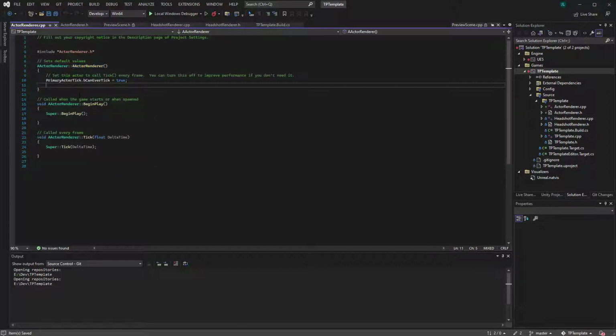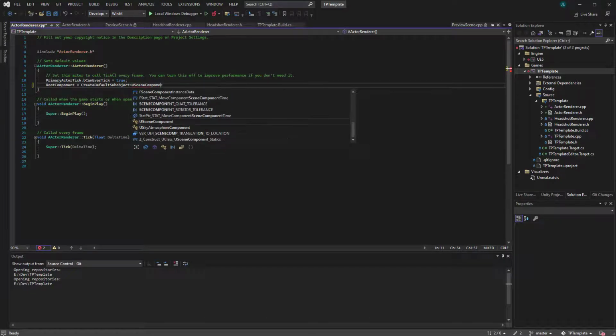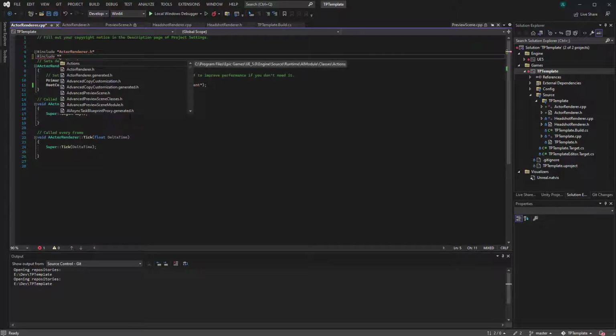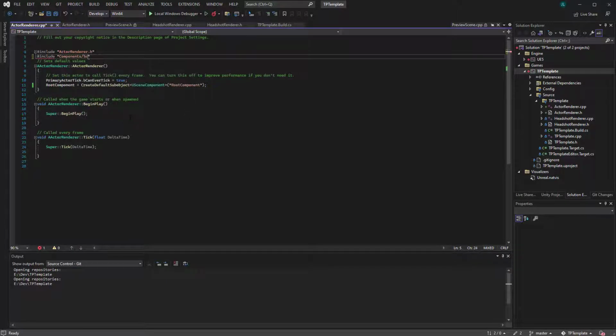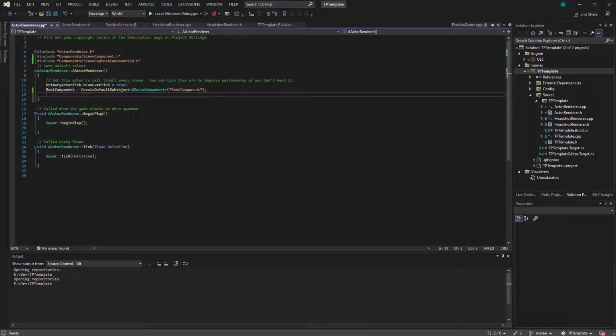In the constructor, of course, we need to set it up. The first thing is to have the root component initialized. CreateDefaultSubobject using the component, and call it RootComponent, which requires the USceneComponent. We also need the other component, the SceneCaptureComponent2D, and capture will be equal to CreateDefaultSubobject of SceneCaptureComponent2D.